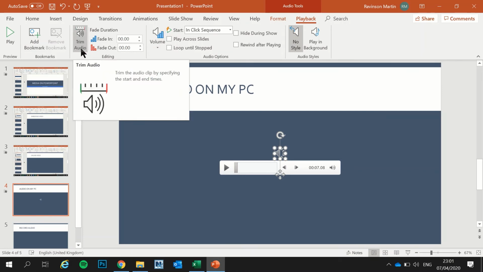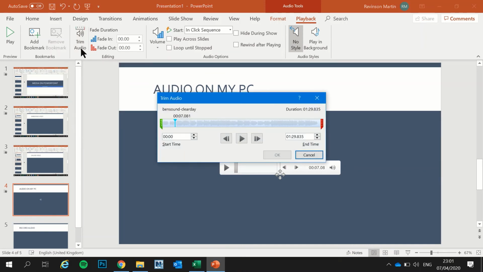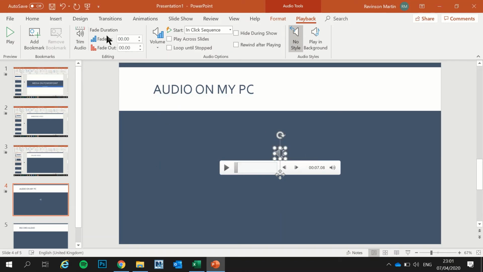And if the audio is too long, you can also trim it. If I click it, you can specify the start time and the end time. And you can also have the fade effect. The fade in at the start of the audio and fade out at the end of the audio.